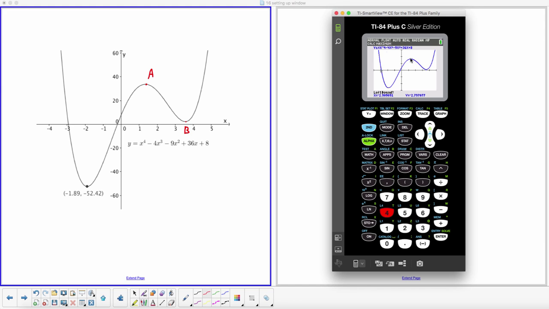We can either do that by moving the cursor all the way along in steps, or we happen to know that this value on the x-axis is 1, which is to the left, and this value is 2, which is to the right, so I can go ahead and just type in 1 for the left bound and for the right bound 2. And for the guess, as long as I'm in between 1 and 2, the guess will be fine. So I put in 1.5, and now I have the local maximum point A.